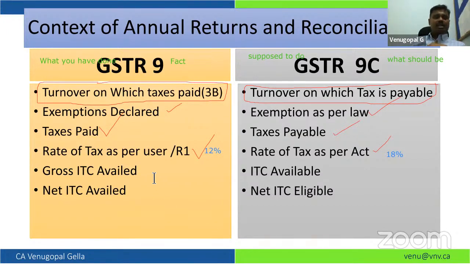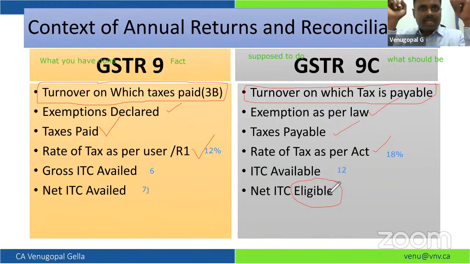How much is the ITC that you have availed, which is in table 6, you will report there, but how much is available, what you are eligible for, is what you will report in 9C. Net ITC available, that we always say, this is what you have to reconcile with 7J. But what you have to avail is eligible ITC. So the purpose of 9C is to check how much is your eligible ITC. So with this, I'm sure you now have a better understanding of the distinction between what is in 9 and what is in 9C.